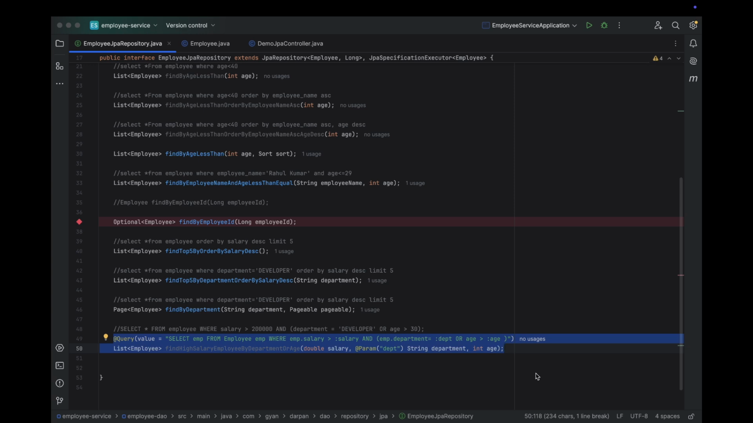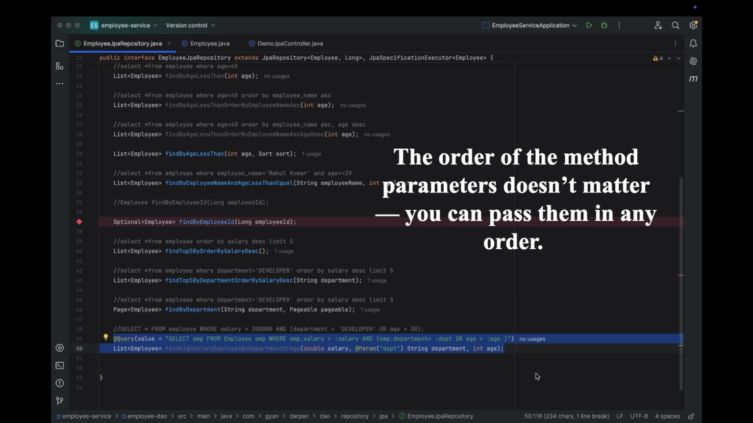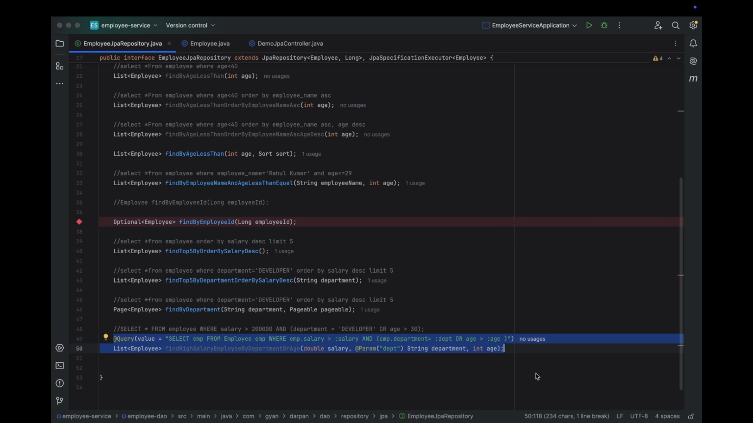And one important thing to note. The order of the method parameters doesn't matter, you can pass them in any order. Spring Data JPA will automatically match each parameter to its named parameter in the JPQL query. Alright, next, let's quickly create a REST API to call our JPQL method.